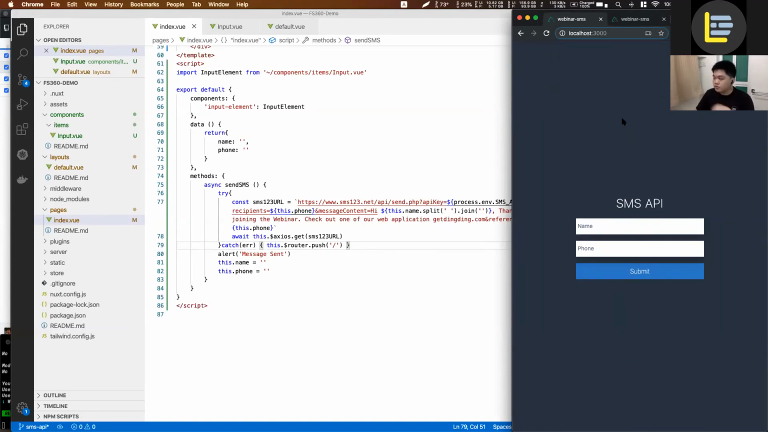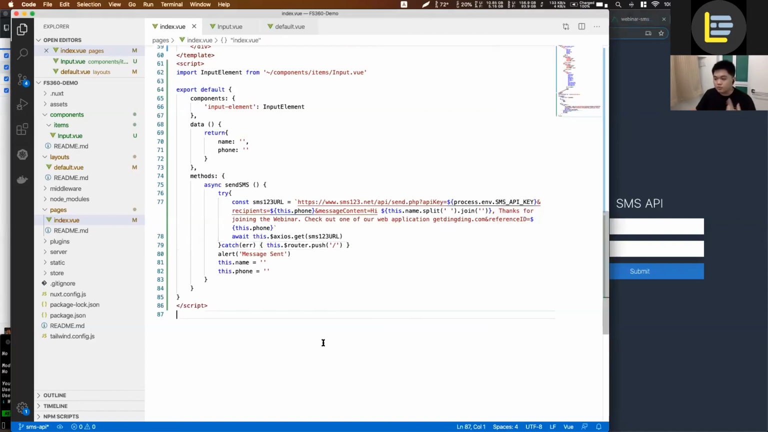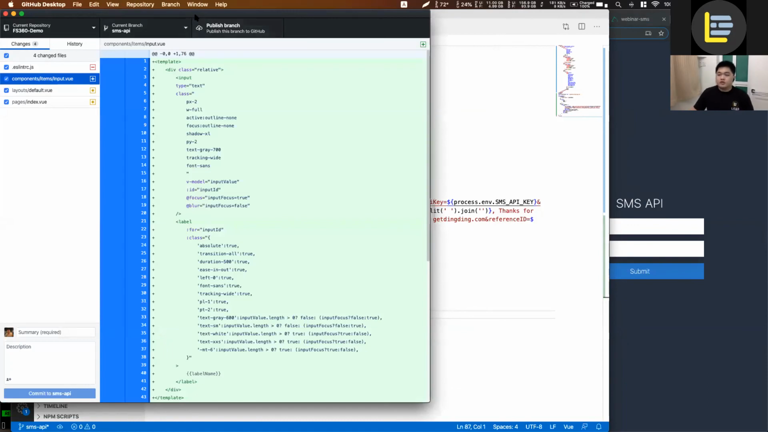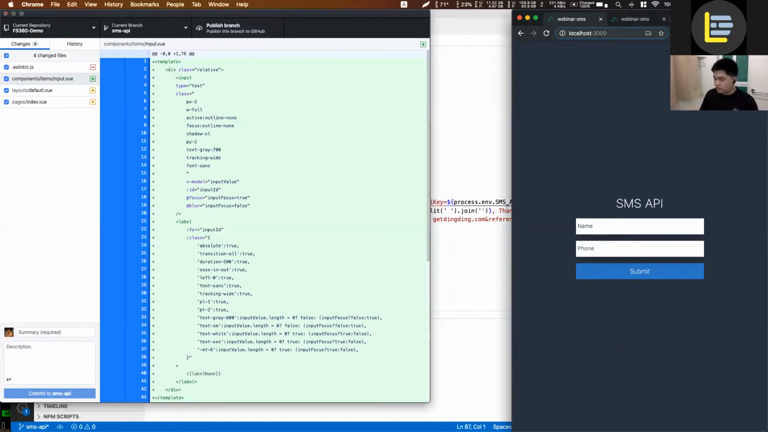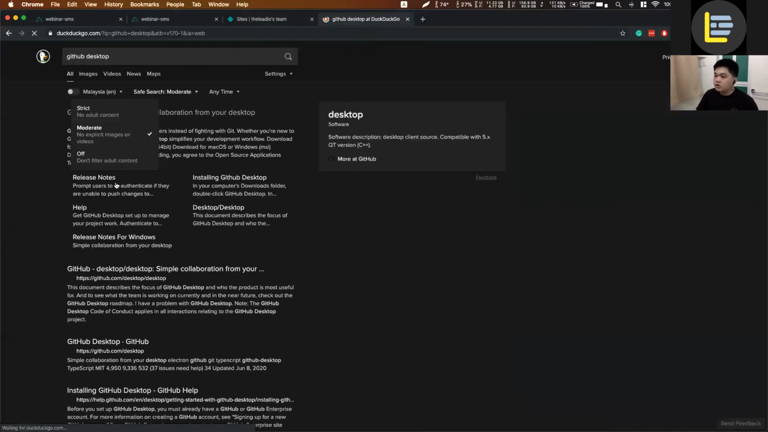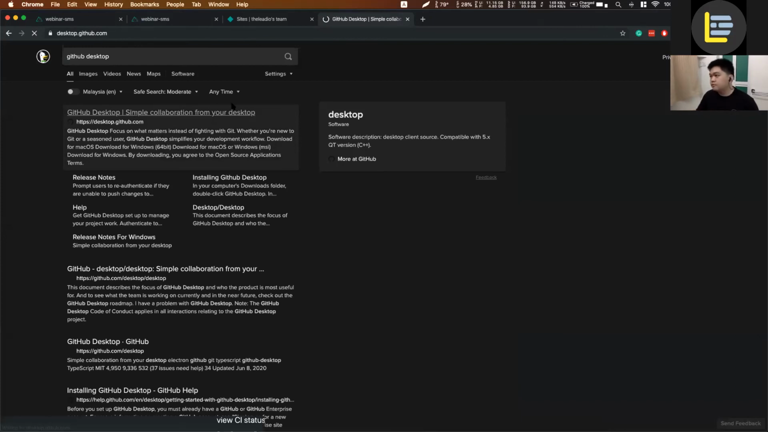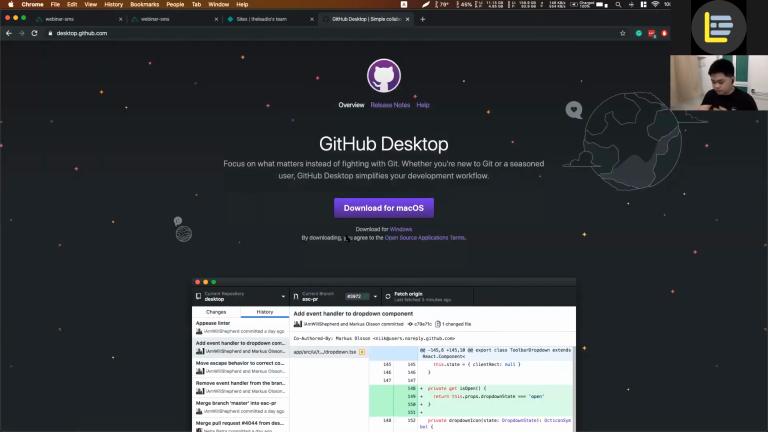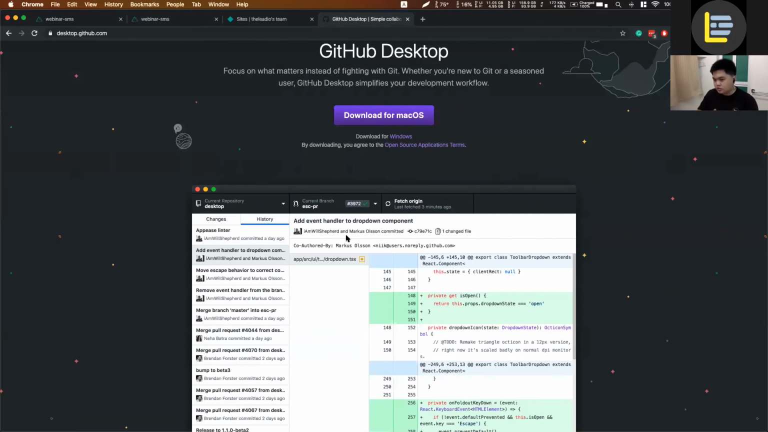In order for you guys to access, I need to push this code into my GitHub and my Netlify. For me to do that, I can use this one. So this tool is GitHub Desktop. GitHub Desktop. So this is the GUI, the user interface application for GitHub.